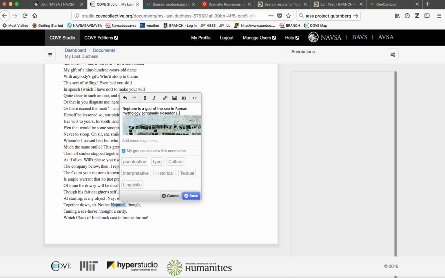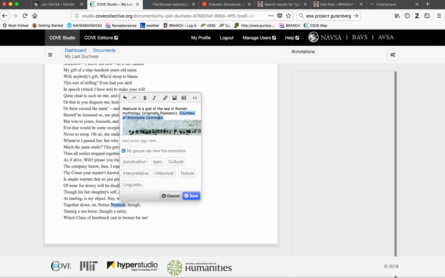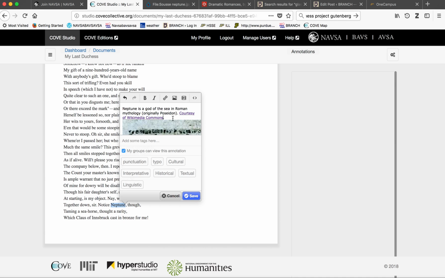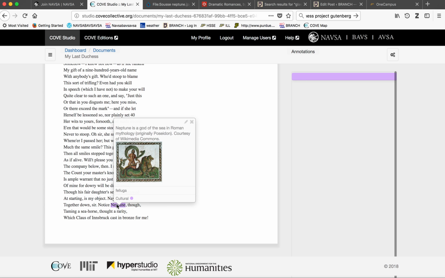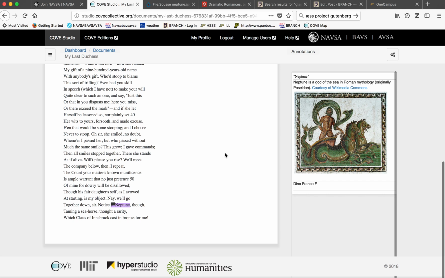I think it's a good idea to state your source. So I'm going to say courtesy of Wikimedia Commons. Provide a link to the original, which is here. So courtesy of Wikimedia, I can make that a link. And I can add other information about reuse, etc. here. This is a cultural tag. I'm going to save that. And once I click on that, I can also see it on the right.